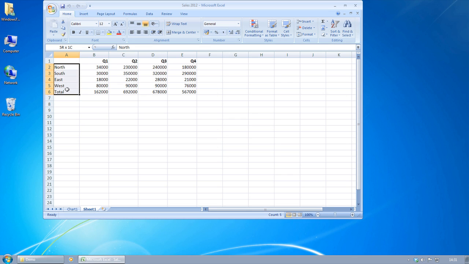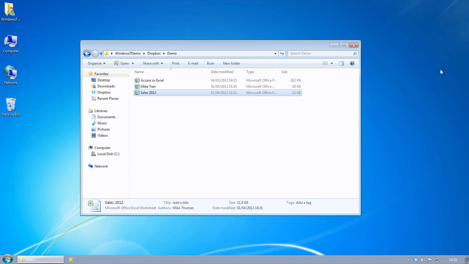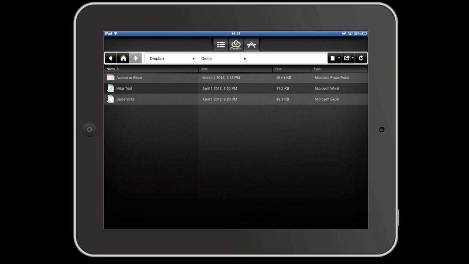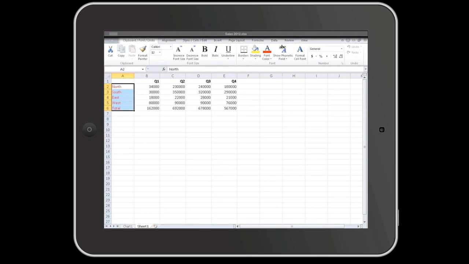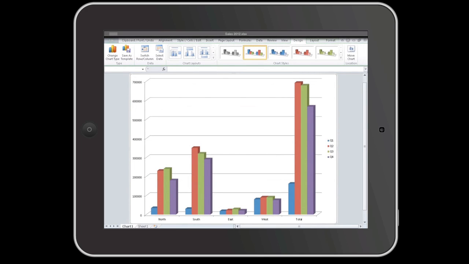Let's also make those red. Save that, close it down, and if we go back to the iPad, reload that in, open up the sales file, you can see that that's now red and we've got the chart on a separate sheet. So true round tripping of data.